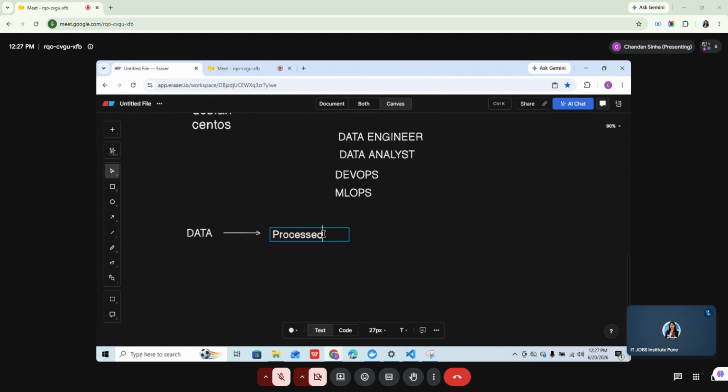Processed. And when we say processed data, it can be raw data, right? Raw data means every day our devices are generate data, but it's not necessary that data will be useful for the company.